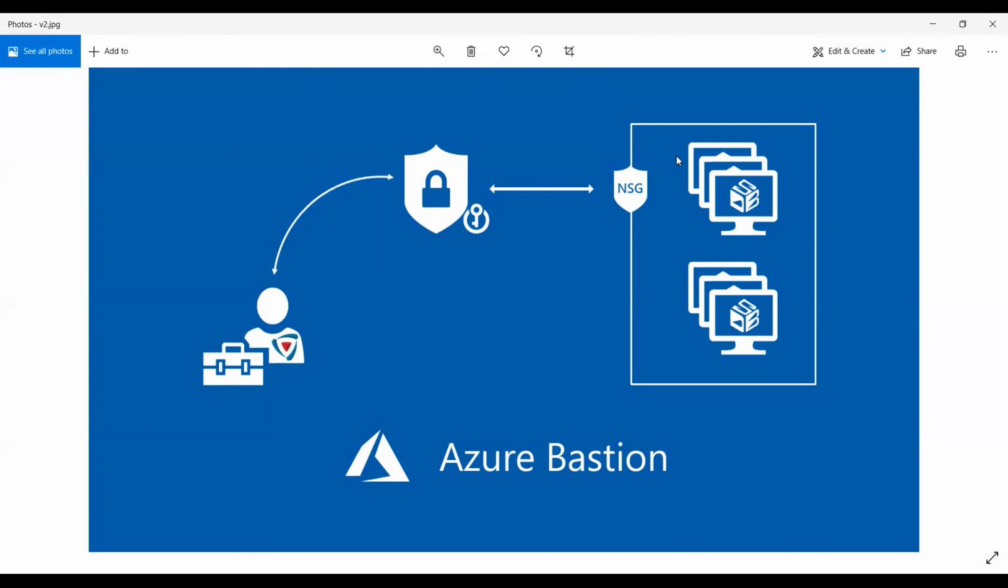So right now we are going to implement Azure Bastion for our Azure infrastructure. By that means our end users can easily make secure connections to their Azure VMs. So let's move on and implement Azure Bastion.